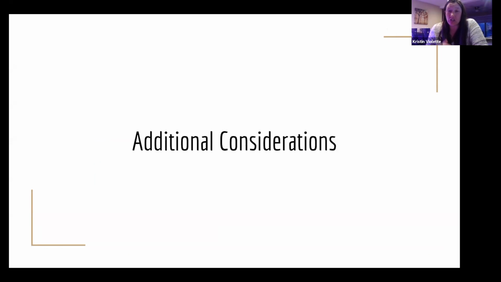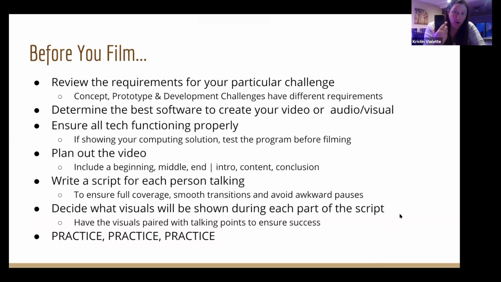And so in addition to these really super cool tools that you just heard about, we want to talk a little bit about some things that we want you to keep in mind while you're doing some filming yourself, whether you're pulling up your own device or whether you're going old school with a camcorder. These are things that we definitely want you to keep in mind before just jumping in and filming.